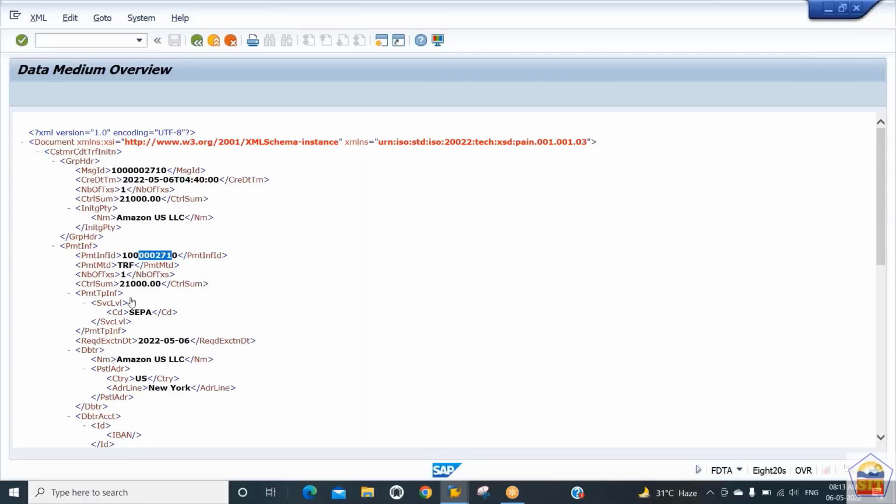Then this is the, actually we have two types of information. One is static and another is dynamic. Okay, so this is the static information. Why it is coming? Because in the service level we would have given here this information SEPA.